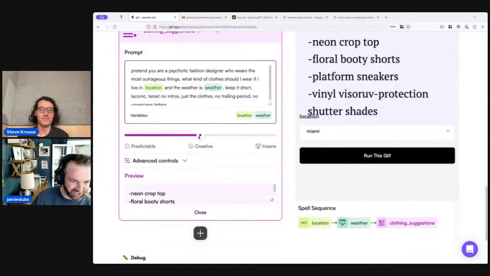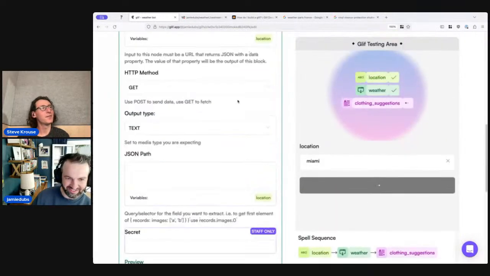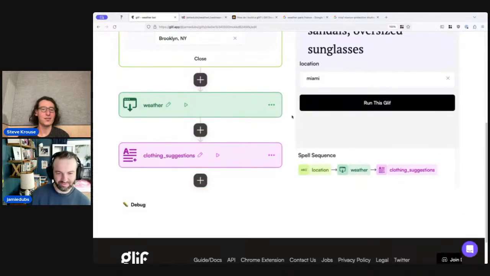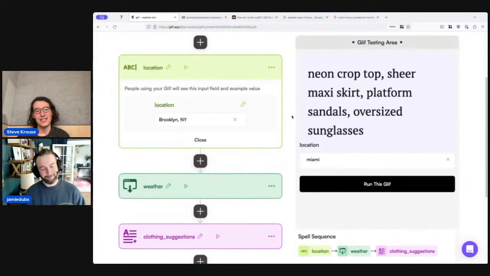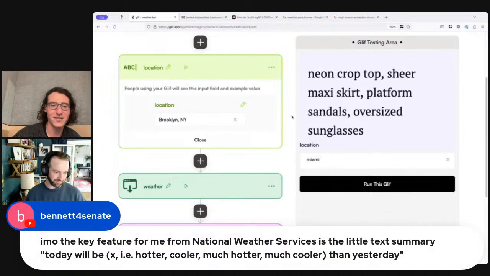Let's turn this down just a little bit. It would be nice to know the weather from the day before, so you could tell people how much hotter it is. We can come back to that. I think there's more to do in... I'm just reacting to this comment. Another one from Bennett.